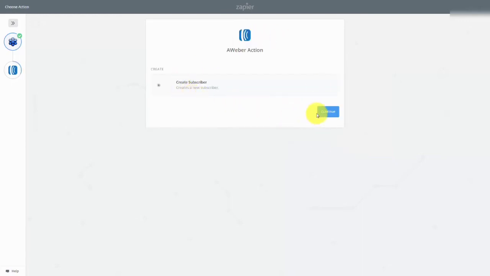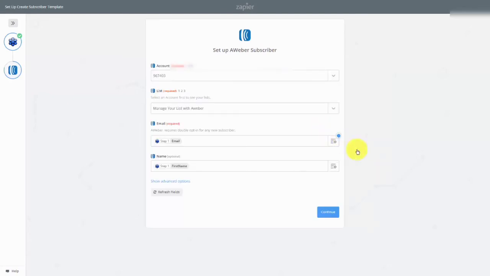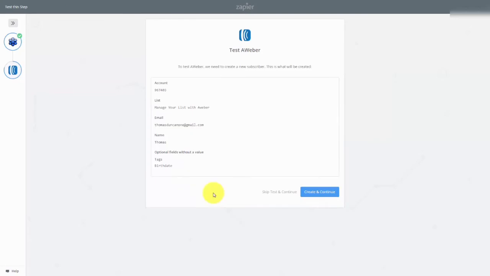So the Aweber action is going to be to create a subscriber. We're going to click Continue. We're going to test or connect an Aweber account and then click Save and Continue. So we've chosen our account, we've now chosen the list, and now what we want to do is to click Continue. So we want to test the system through Zapier, so we'll click Create and Continue.